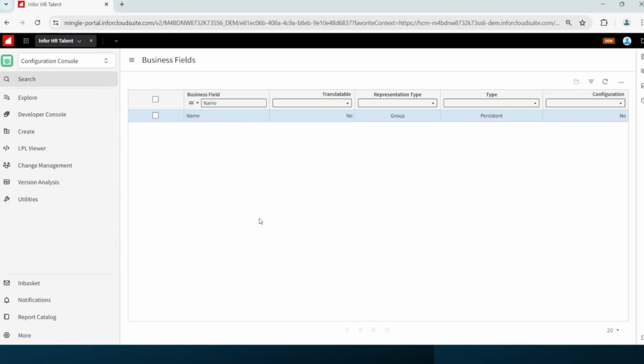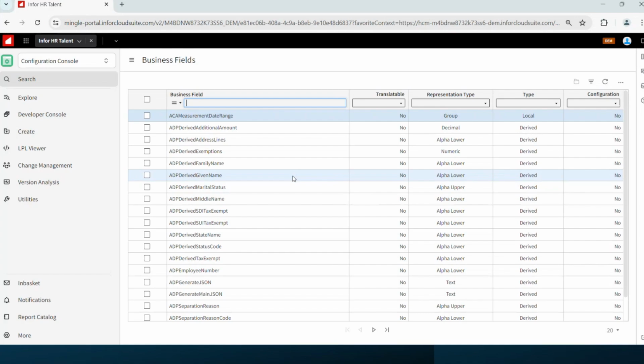Let's remove this search. Since this is employee, it will have thousands of business fields, right? So what you can do is here and then export to, if you want, PDF or Excel or CSV file. So that's one way, or you can copy and paste the code somewhere.